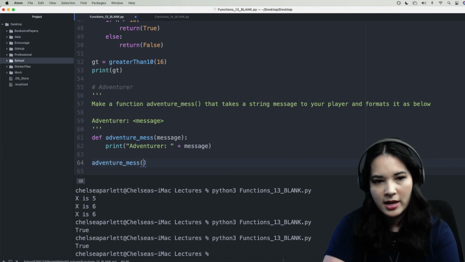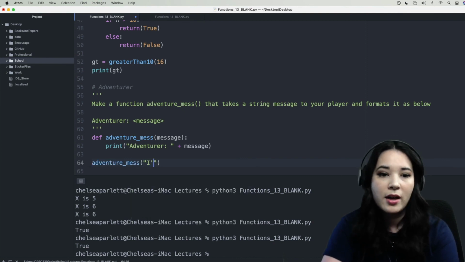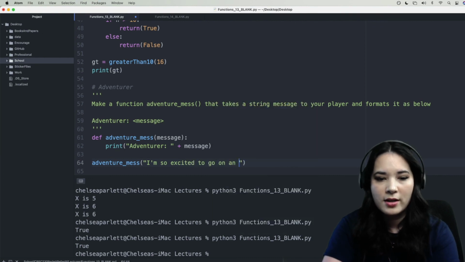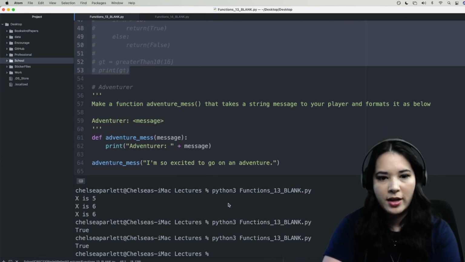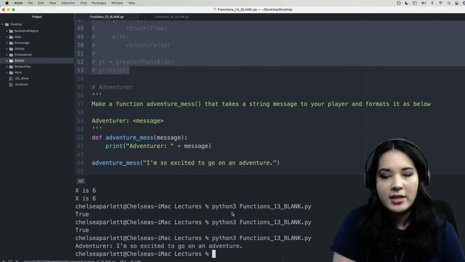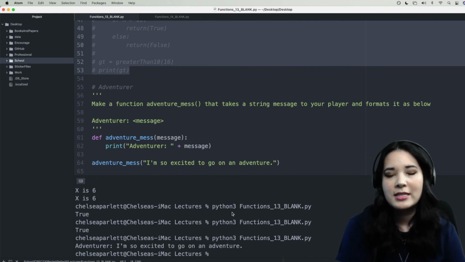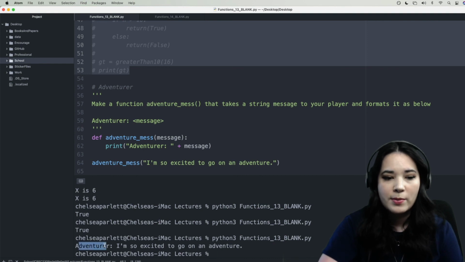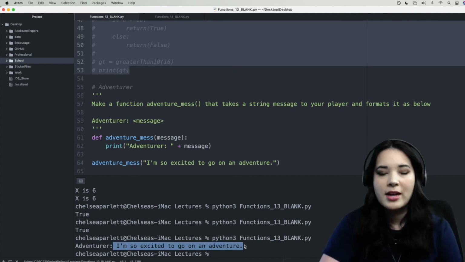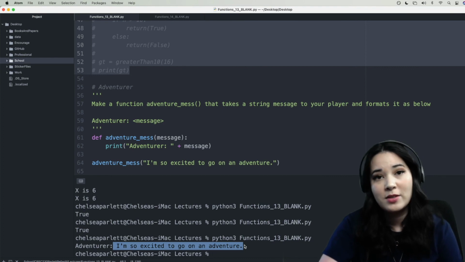adventure mess and then give it a message. We'll say, I'm so excited to go on an adventure. Beautiful. Let's comment out our old code and then run this. And here you can see that our function has indeed done exactly what we would like it to do. It printed out adventure, the name of the person speaking, and then it printed out the message so that it looks kind of how you would expect in a text-based video game.